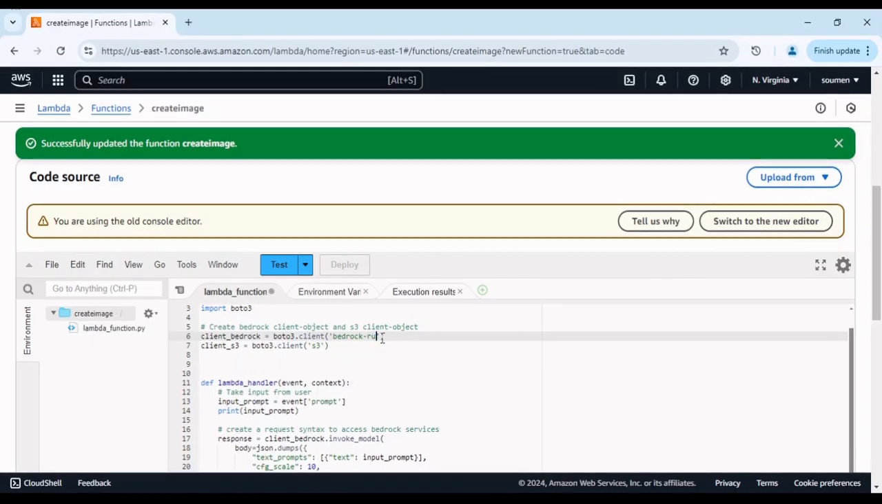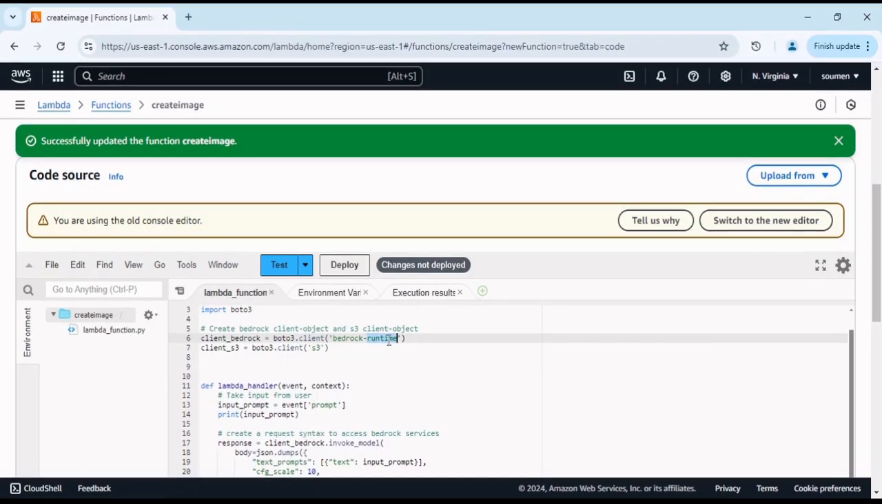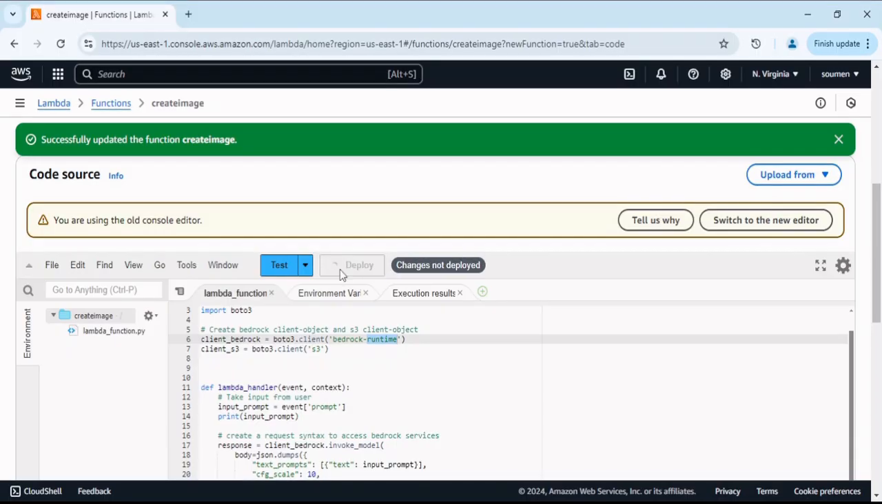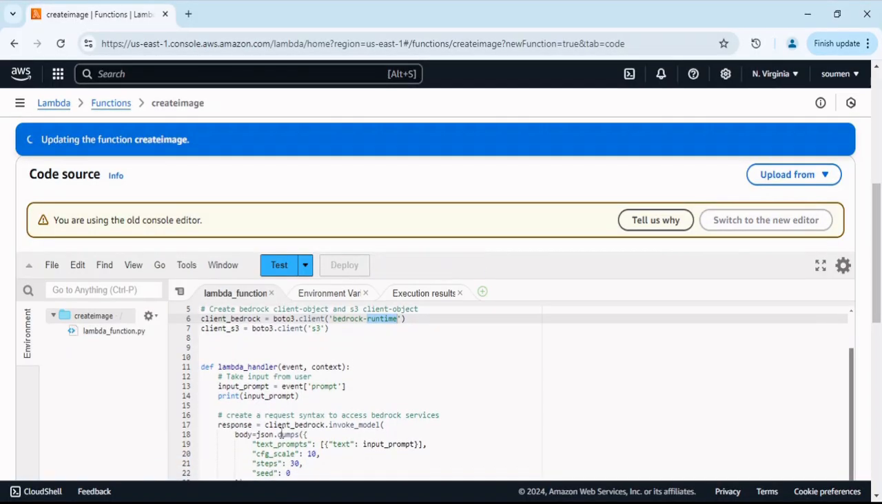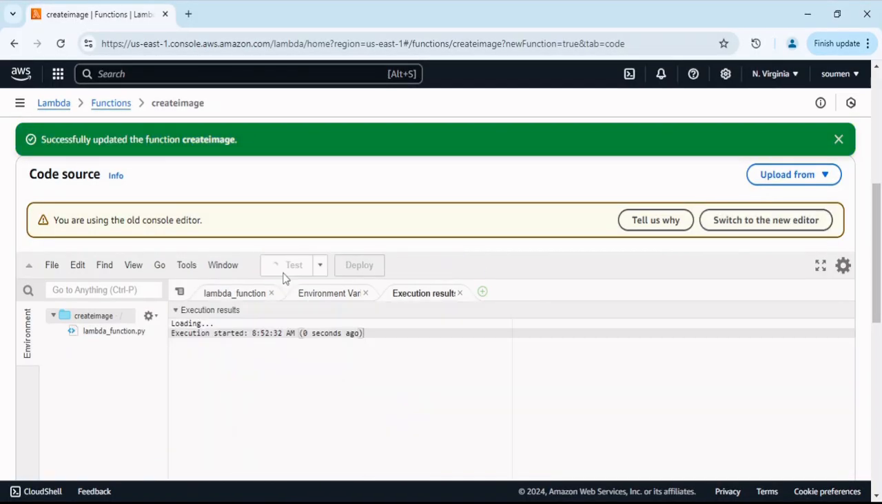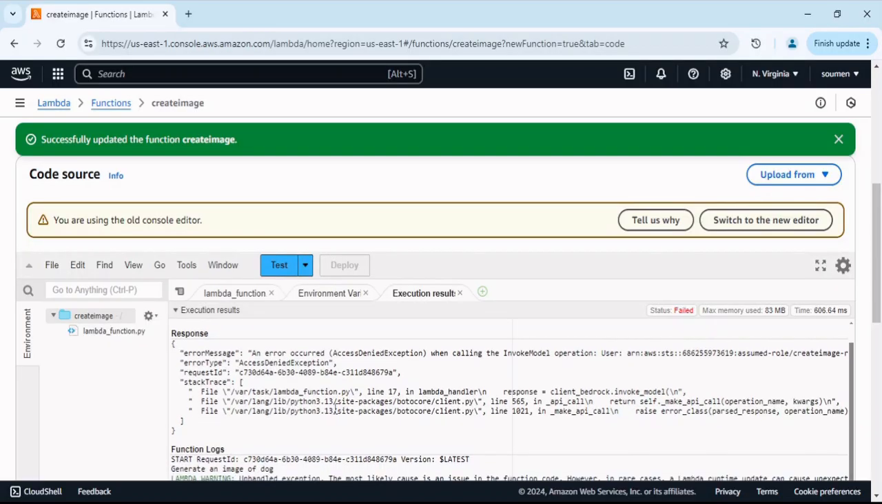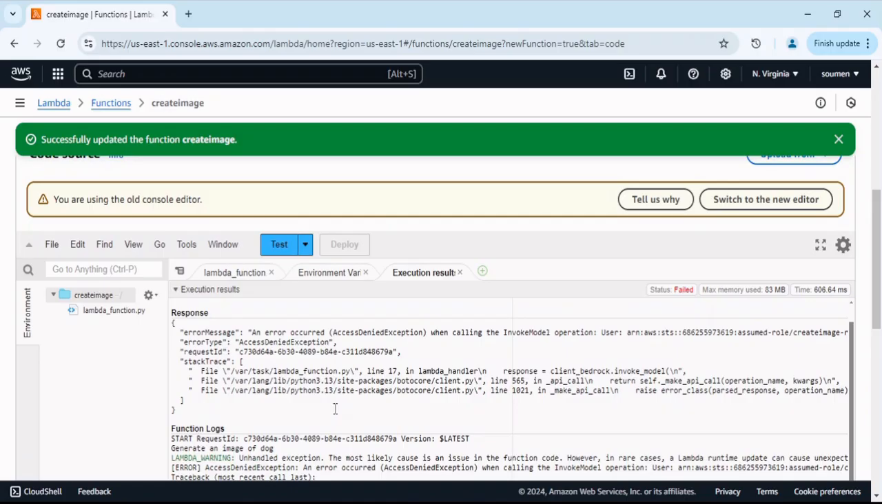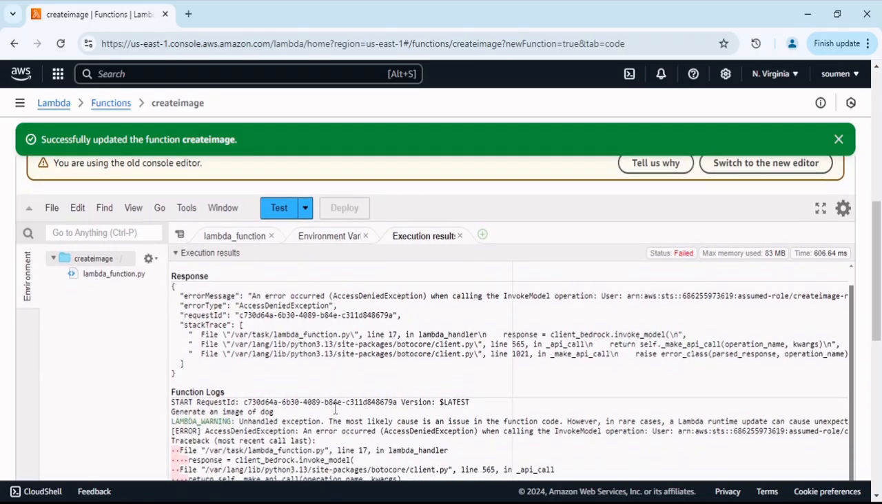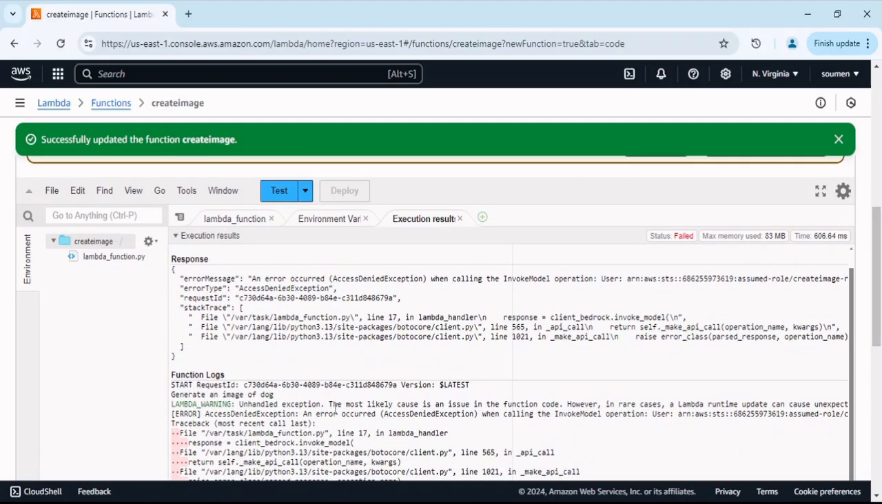So this is Bedrock runtime. This is not Bedrock agent. So let's change it, deploy the change, and then click on test. What are we expecting? There is some error over here. Let's go to our Lambda function and look into it.